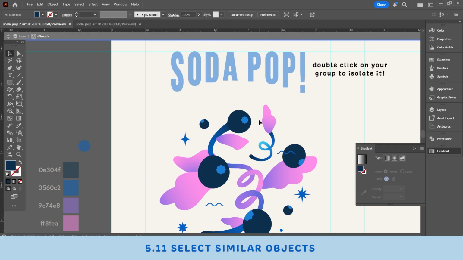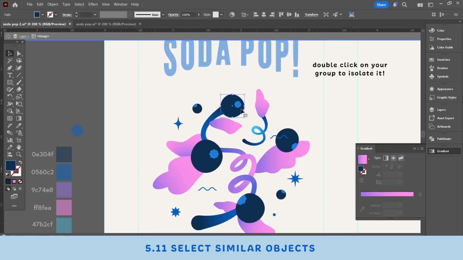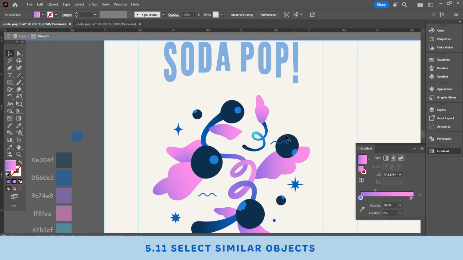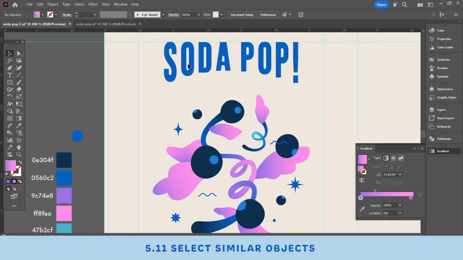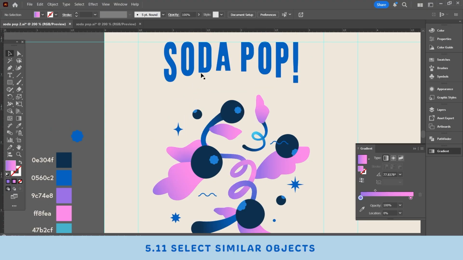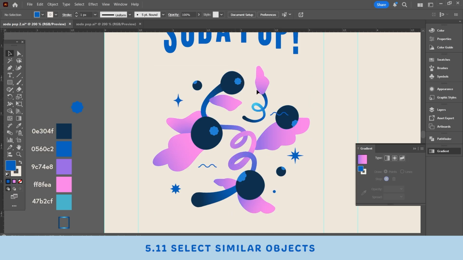The reason we are doing this is because our logo also has the same shade of blue that we need to select and change, but I don't want to change the color of the logo. I only want to change the color of the elements inside the illustration. So by grouping the illustration and working inside the group, we ensure that we don't accidentally change the color of the logo.